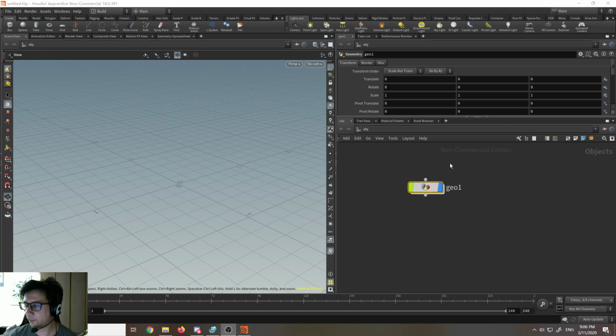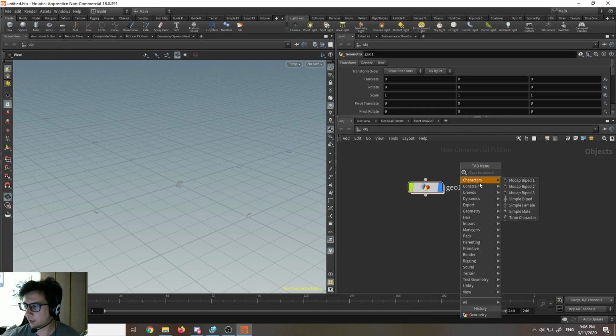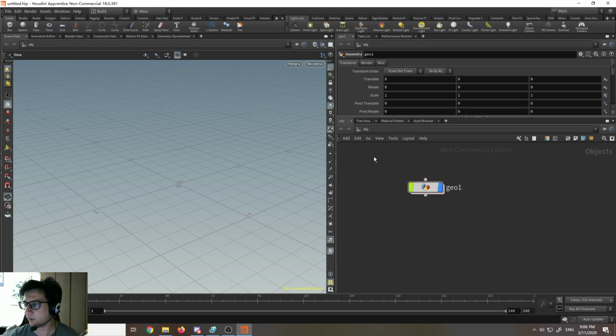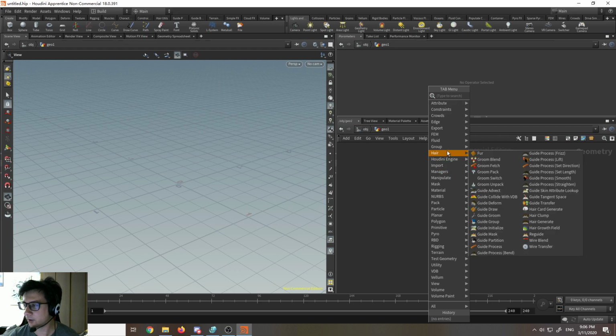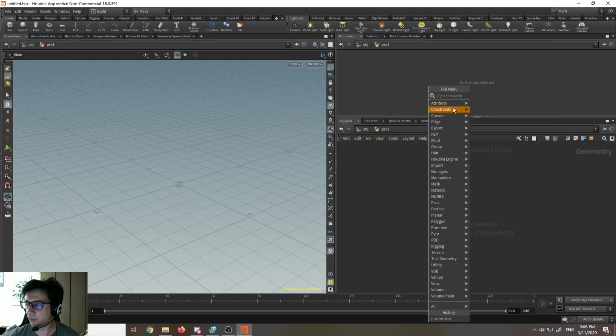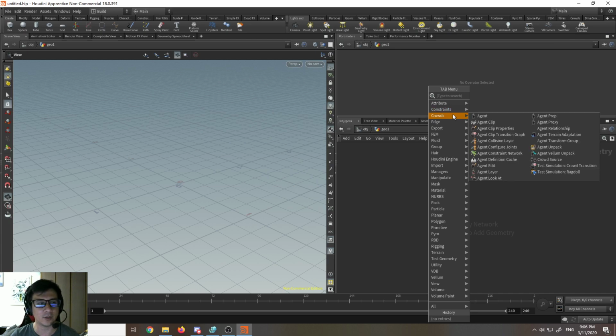Now look at this. If I right click or tab, I have a list of nodes I can create here, and the list of nodes available depends on which part of the network we are in. In this case, we are in the OBJ. But what happens if I enter the geometry node? If I right click, I have a different list, with many more nodes. Those nodes are specific to the geometry node.